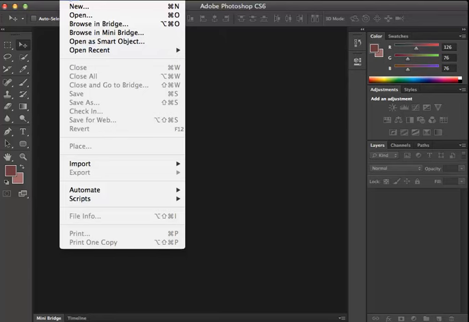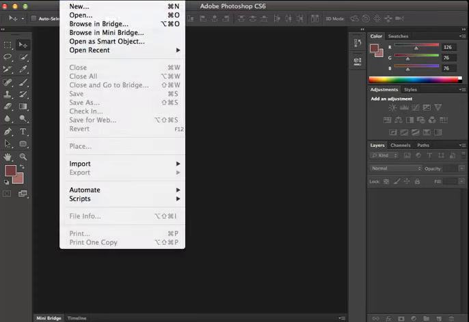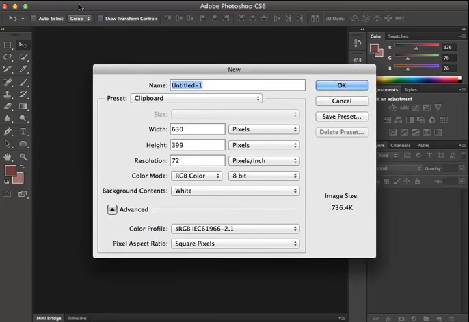Alright, so now I'm going to go to File. Again, this is up at the top of the menu. So I'm in the File, and I'm going to go to New. I think I'm going to go File, New. Okay. Alright, then instantly your dialog box comes up for whatever options you want to choose.